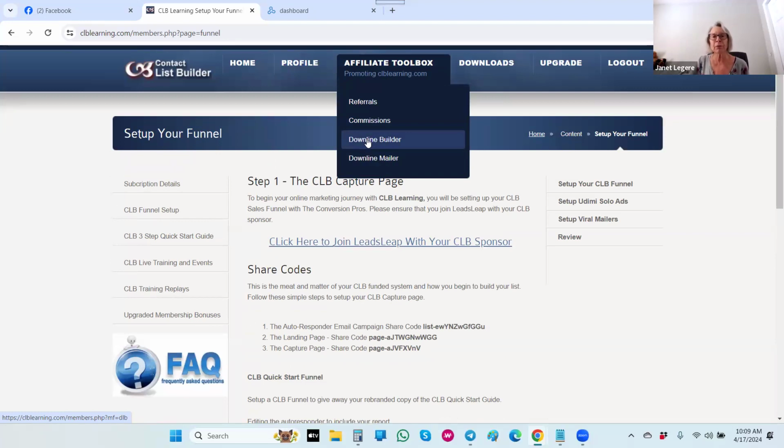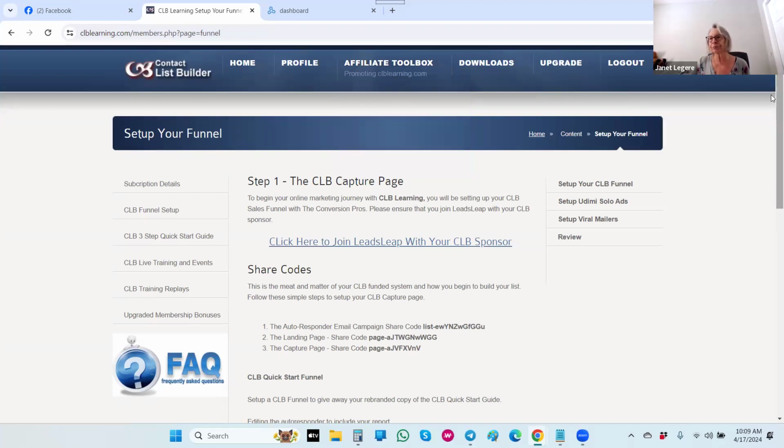All right, if you're not a member, then you'll want to join and come back here and put your ID in there in the Downline Builder. The reason you want to do that is because when you sponsor new people to CLB Learning, you want to make sure that they join Leadsleep with you if they're not already a member, because that's how you're going to start to generate income. Okay, so hopefully that makes sense. You always have to have all those dots connected.